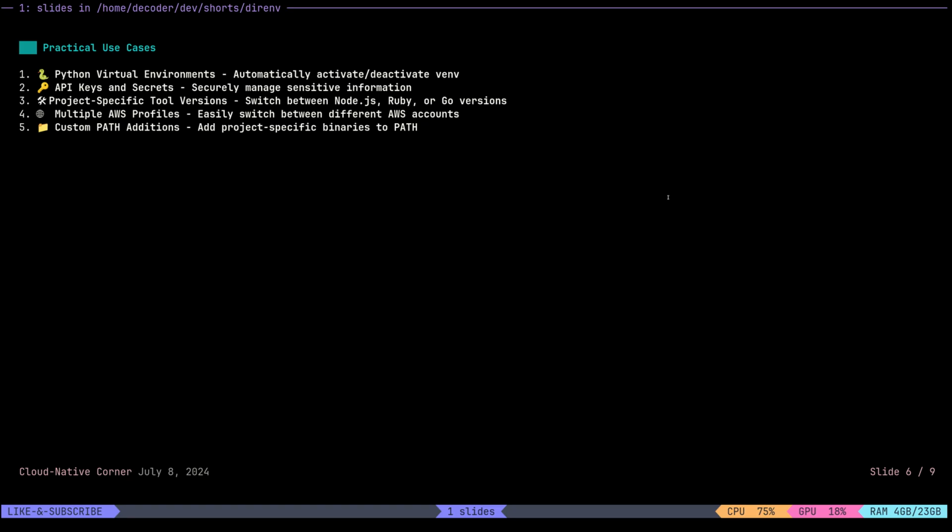You can use direnv to load API keys and secrets. Since they are all on your machine, that's fine. And then you can just have all the secrets available, let's say for OpenAI or other tools. As mentioned earlier, you can use it to have project-specific tool versions. You can manage AWS profiles or Azure subscriptions, quite a few interesting use cases.